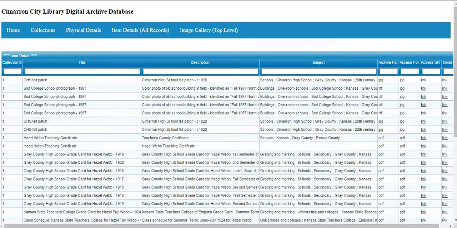The Item Details table is divided into 8 columns by default. The Collection ID, which is the accession number of the collection within the library. The title of the item. The description of the item. The subject column contains all of the subject headings which have been assigned to an item.